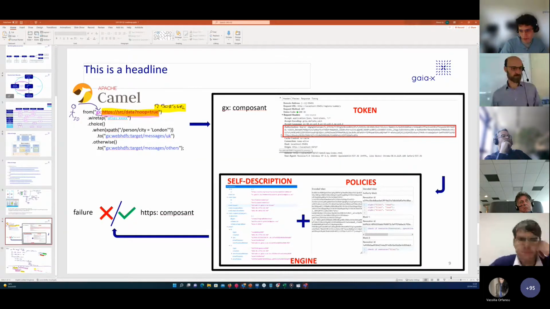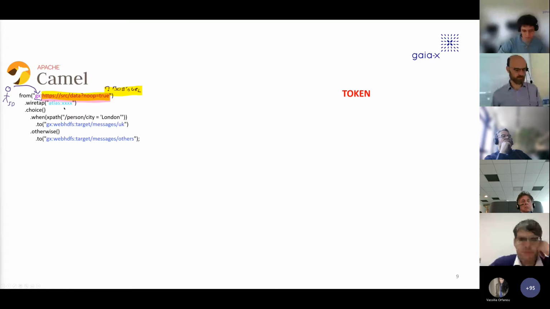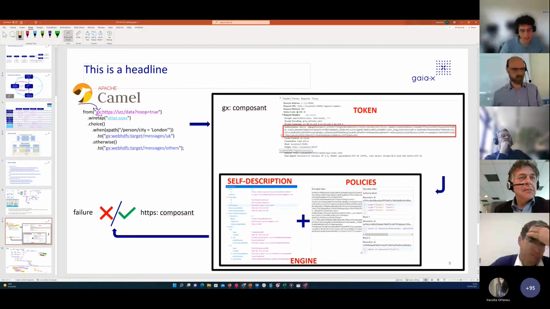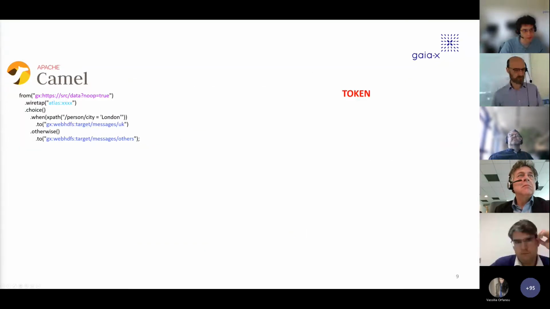Camel allows you to express rules using a language. So from, for example, HTTPS as the source with some query parameters, wiretap will be the equivalent of the clearinghouse. So basically you log the transaction and what's happening. Choice is to do some filtering, like a railroad switch, an aiguillage, a selection. And then the to is the bucket where you want to send that.